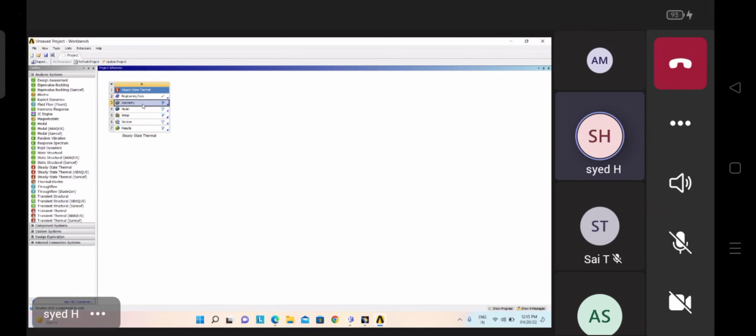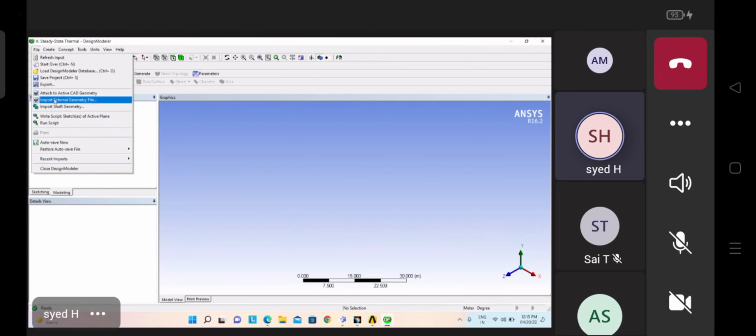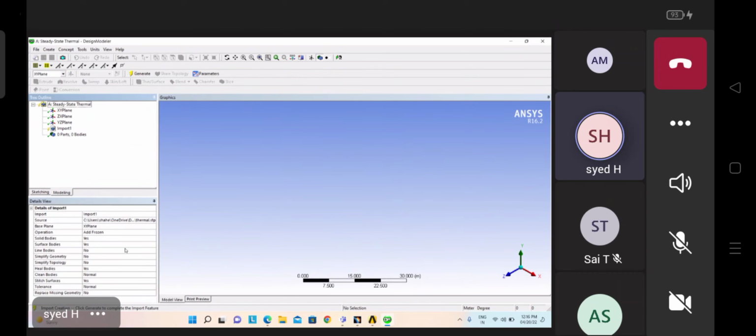Now go for right click, and go to design modeler, where we will import. I will show one option there, and you will come to know what the difference is. File, import external geometry. Here guys, if I generate by taking this one as add material, generate.